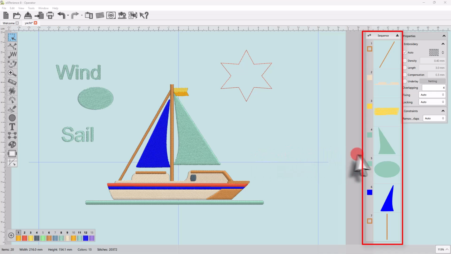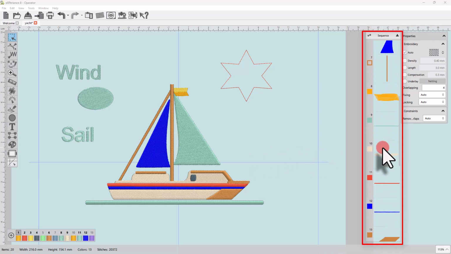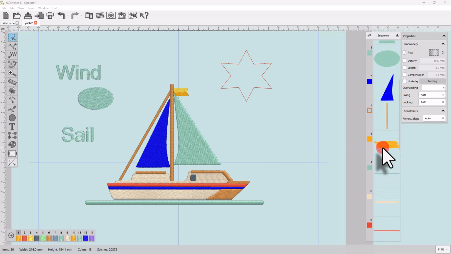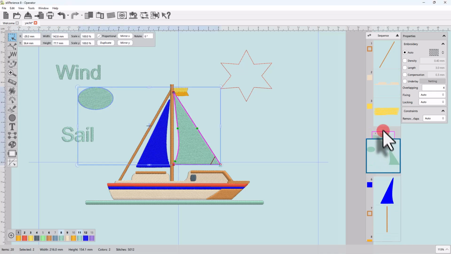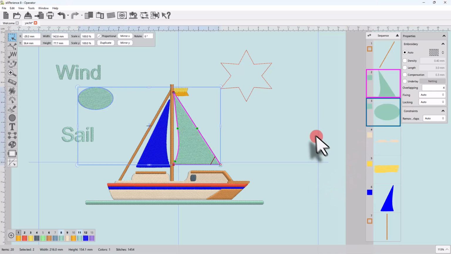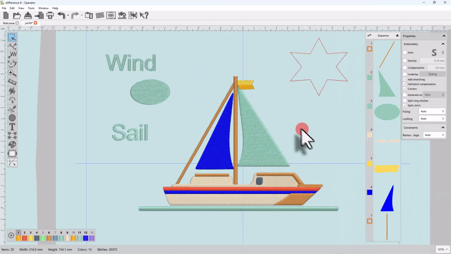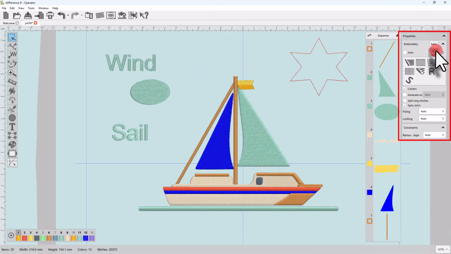The Sequence Manager provides a graphical representation of the embroidery sequence. It also allows you to take control of the sewing sequence of your design. On the Properties bar, if nothing is selected, you may select the stitch type for the object you are about to create.